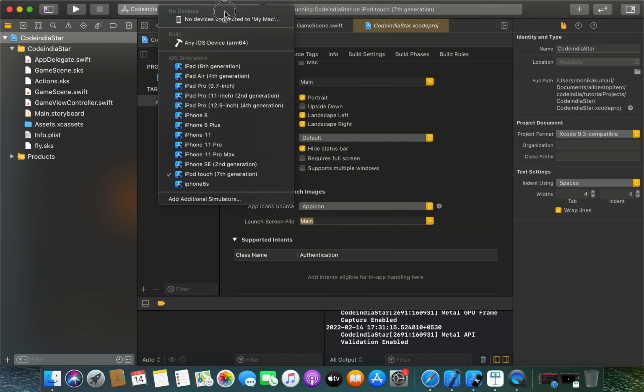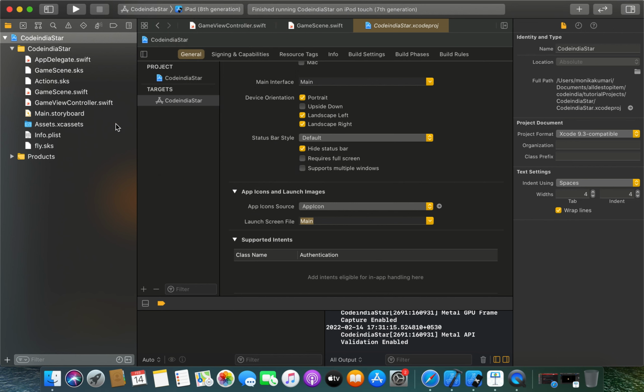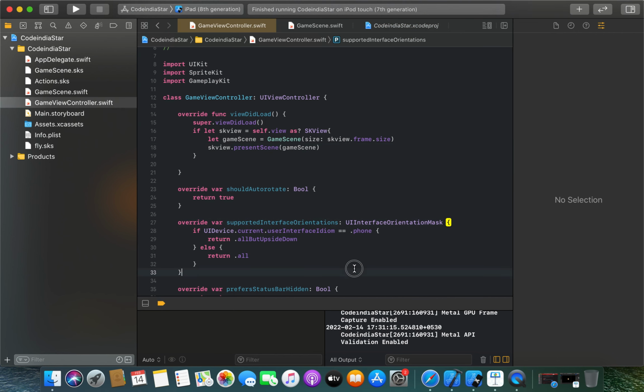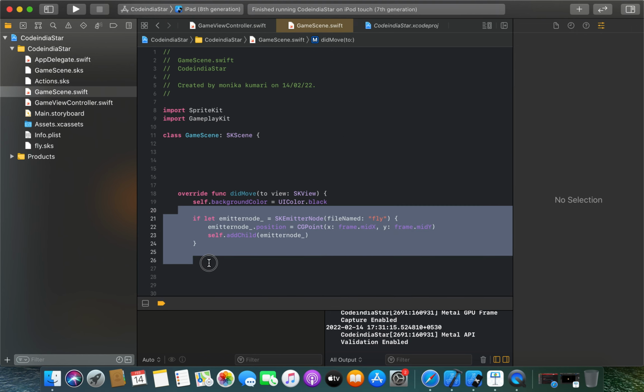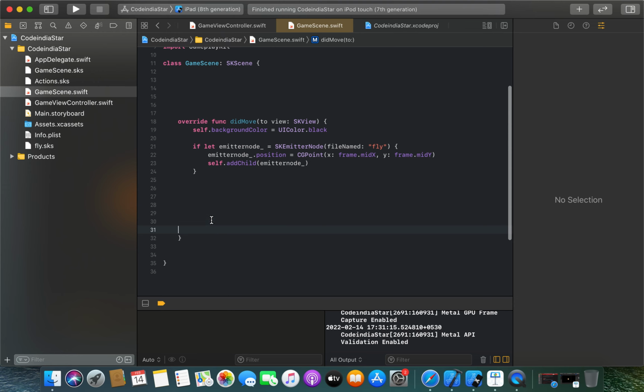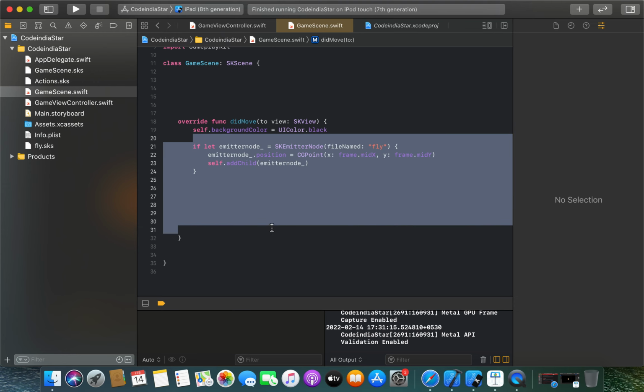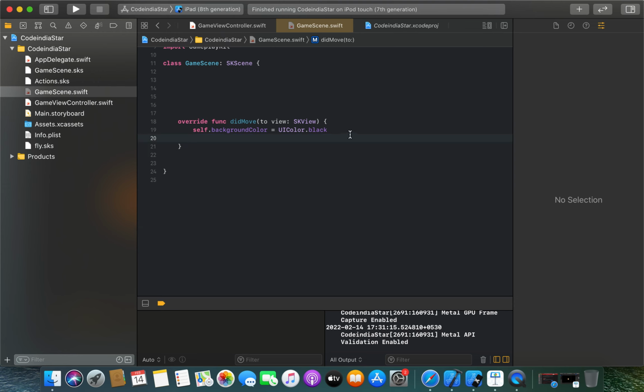So let me select the iPad so that whenever I run the code, the iPad screen will open. Now I will remove this code because this was only for explaining how to add an SKEmitterNode. We will create this star project.